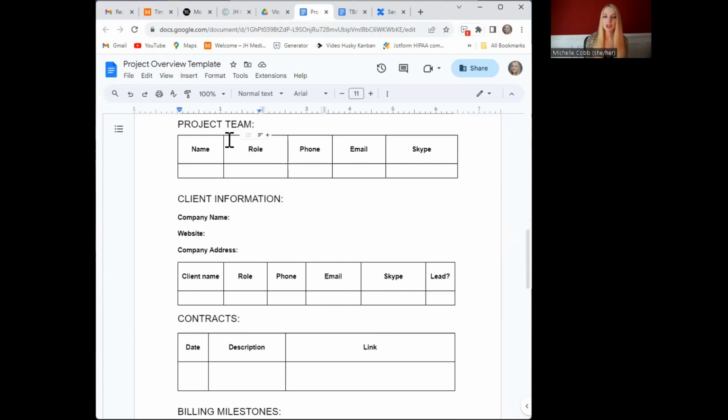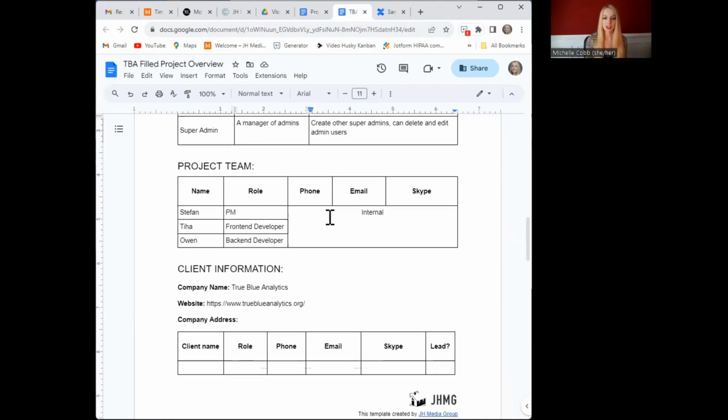Then we've got the project team. So who are the people doing the work? And we've got places to put their contact information. So for this team, it was pretty small. It's an internal team, so I didn't bother to put their information out there in this video.